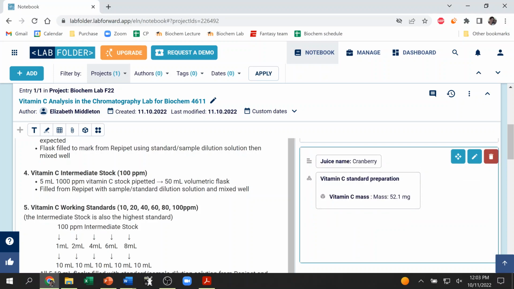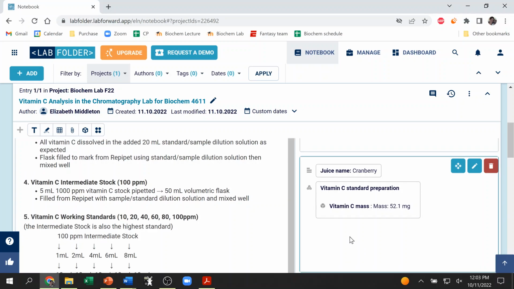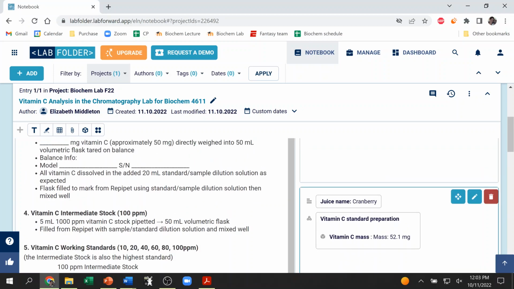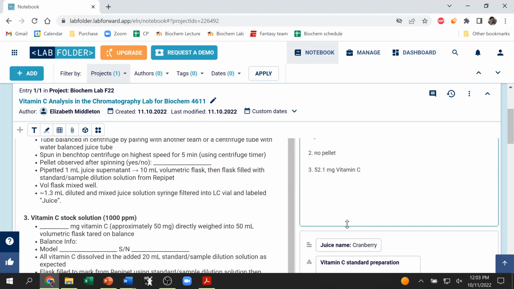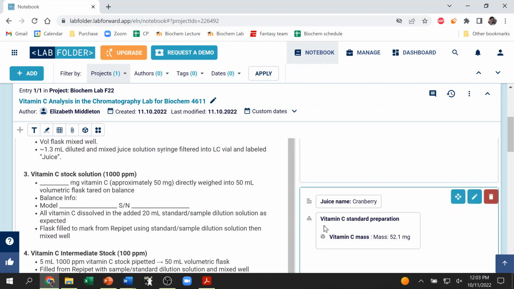So now you could put all of your observations related to vitamin C standard preparation under here, and so they'd all be grouped together. You could put any volumes and so on. So yeah, that's an option. It is a little bit more clicking and moving things around than just typing in here or typing in here, but I wanted to show you so you have options. And I could see scenarios, if you're doing a lot of numerical entry, for example, where it might be more convenient to do it this way.